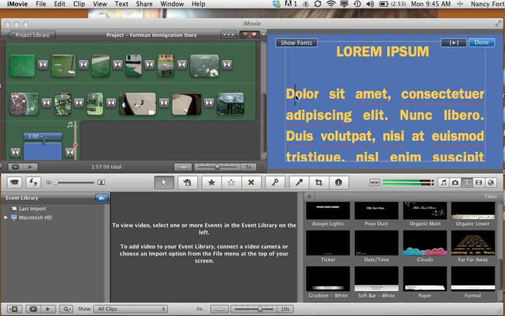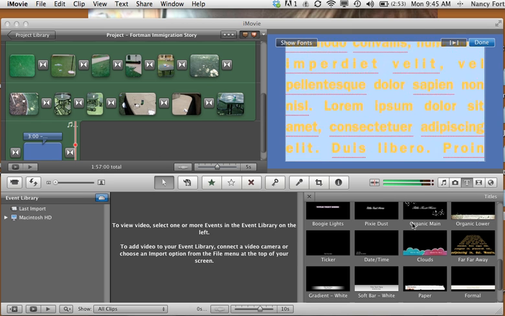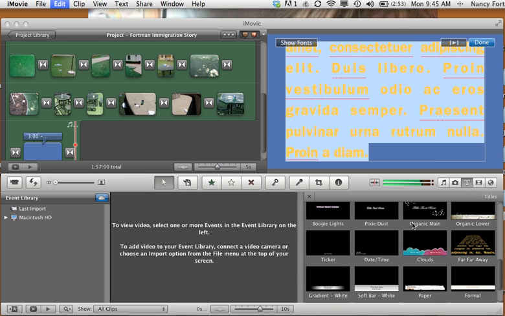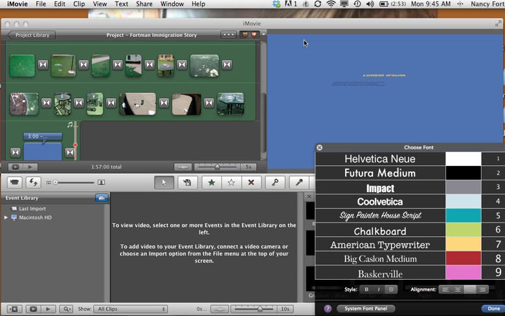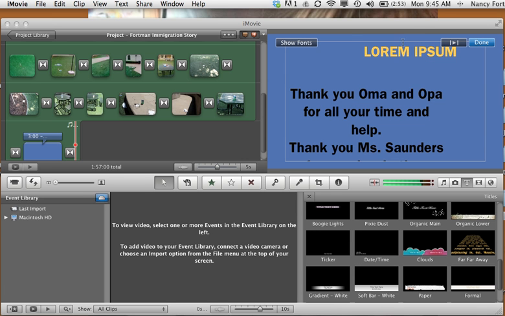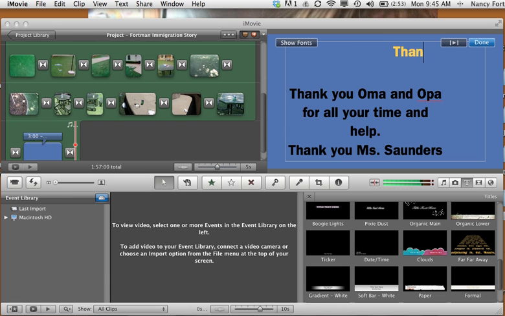So what I can do now is I can select and I can type whatever it is I want to type. Maybe I want to thank Oma and Opa for helping me. I can show the fonts. And I can change the size of the fonts. I can change the alignment of the font. So you have all those options. And this is going to be in thank yous.